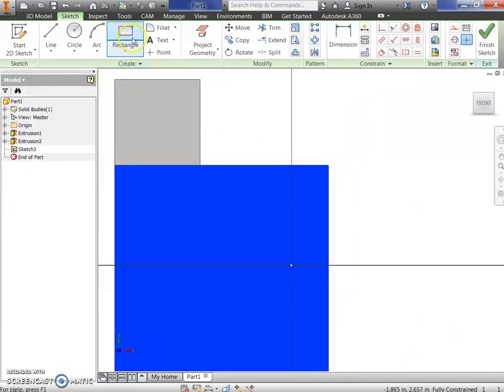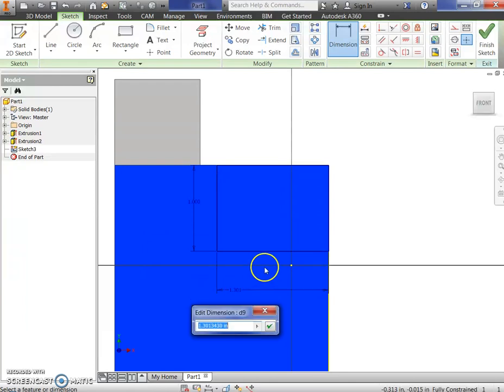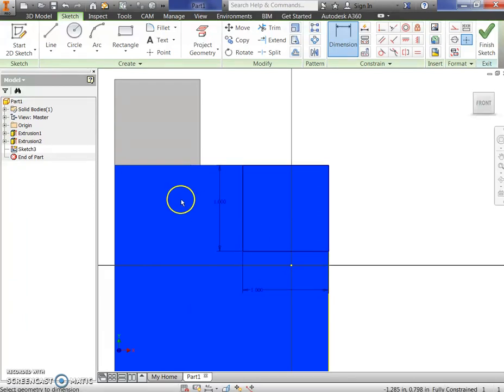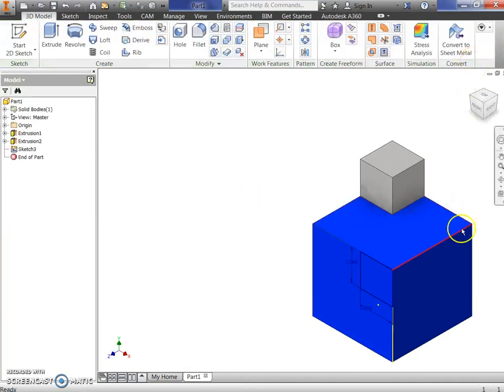So same thing as last time, I'm going to hit rectangle. I'm going to connect with my green dot in the upper left hand corner. I'm going to drag down. I'm going to use my dimension toolbar, and I'm going to change it to 1 inch by 1 inch. So again, I sketched it, I dimensioned it to the correct size, and now I need to make it into a part. So I'm going to go up here, I'm going to hit Finish Sketch. And now this time, same thing, I'm going to hit the Extrude button.